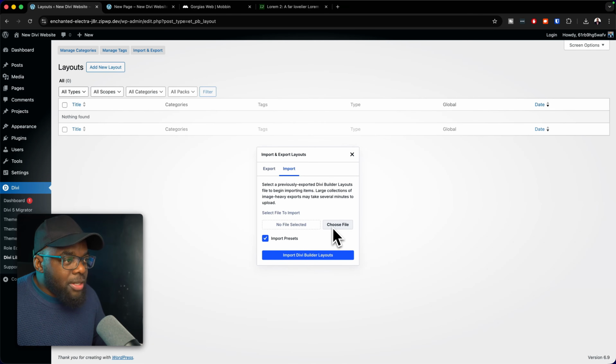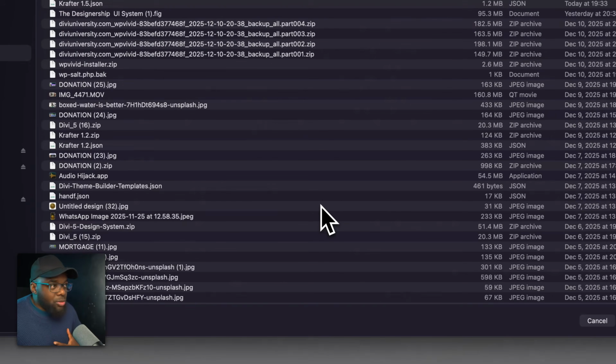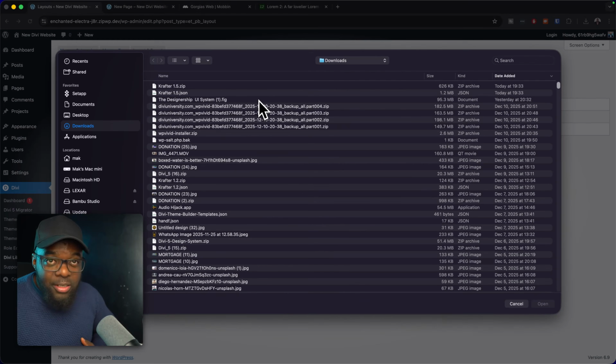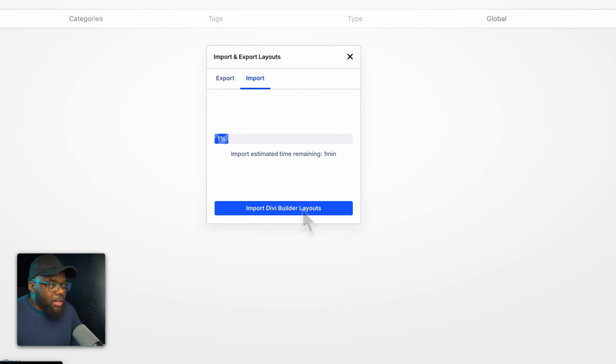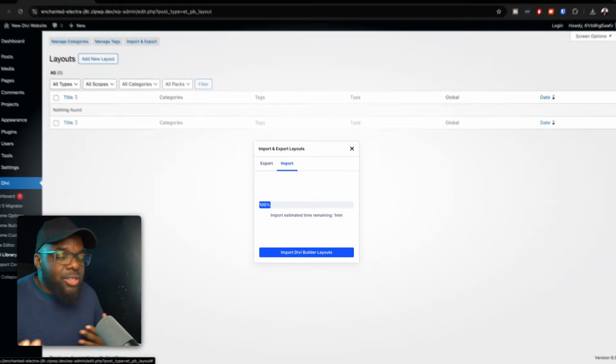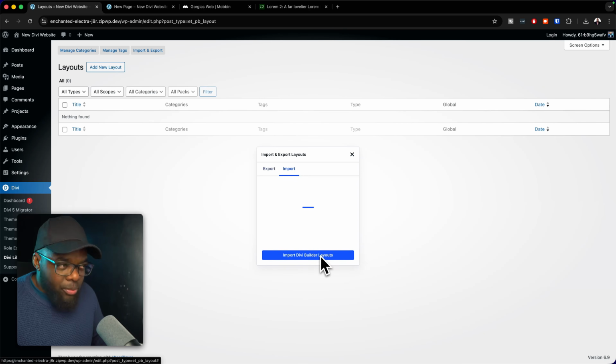So now we need to look for our presets. It's over here. I'm going to click on choose file and I know mine is in the downloads folder. So in your case, once you've purchased it, you need to unzip this file here first. And then when you unzip it, you're going to have this file called Krafter 1.5.json. So you want to click on that and then say open. Next, you're just going to click on import builder layouts, and this is going to import our complete design system. And you see, just like that, it has been imported.